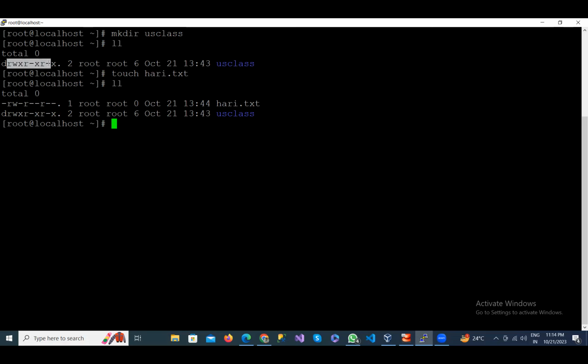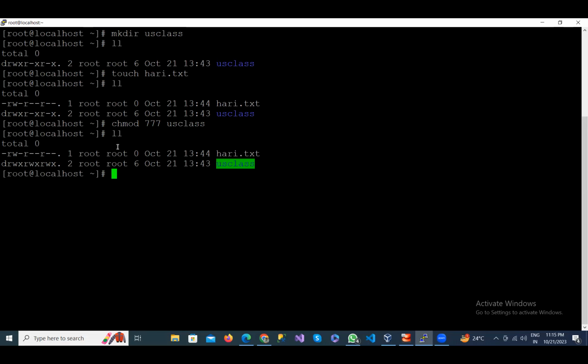I want to change the permissions to 777. How can we do it? By using the chmod command. What is the command, guys? Chmod is nothing but change mode. I want to change the mode from 755 to 777 on the US class. Let's check if the permission is changed or not. Yes, the permission is changed, RWX. How can we change the permissions? By using the chmod command.